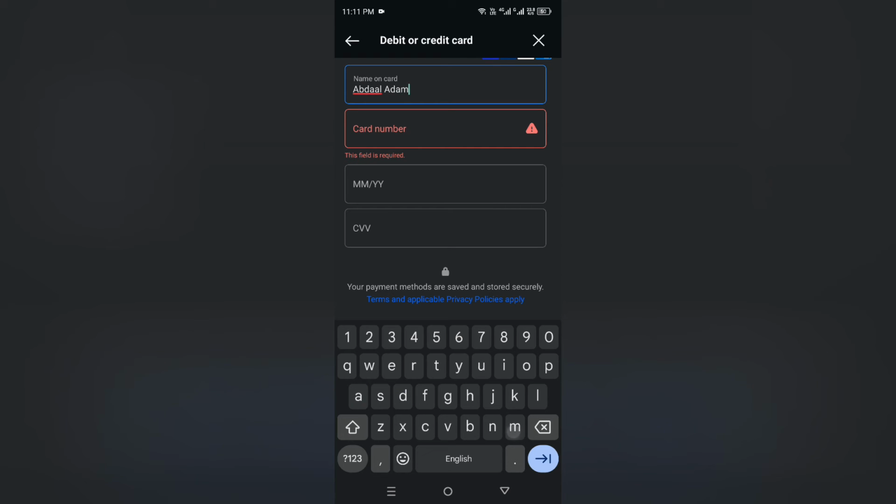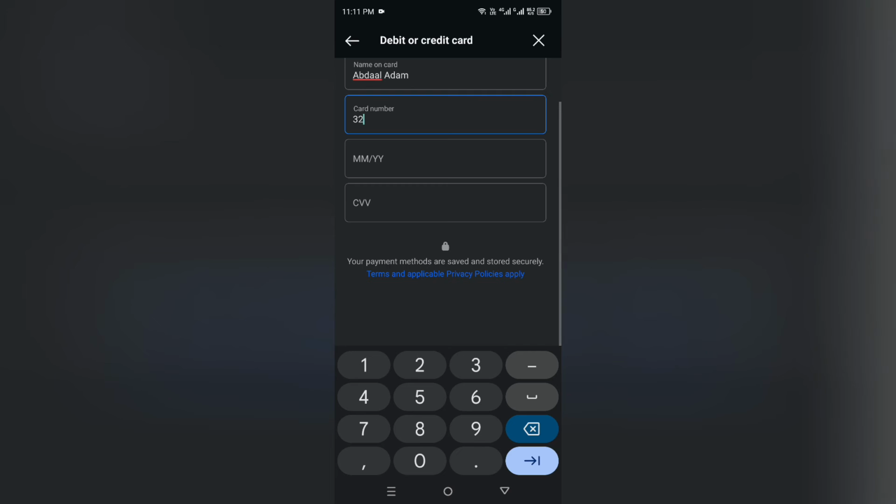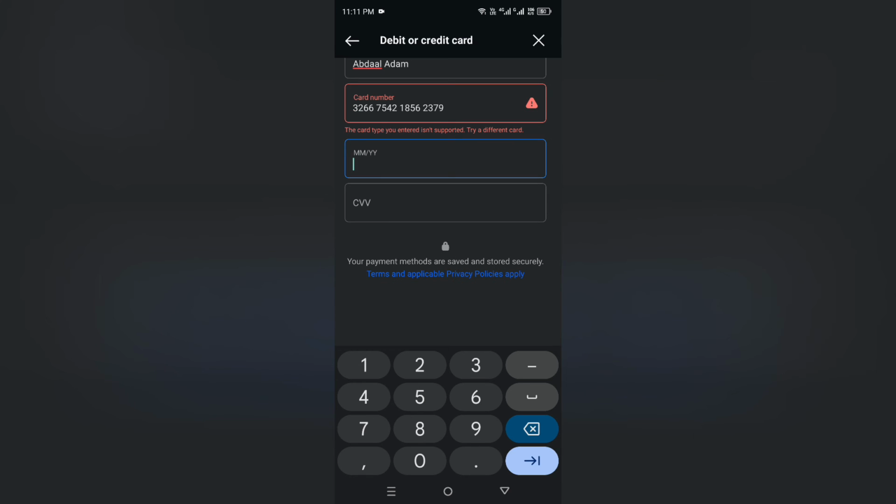First, you have to add the name that appears on the card, then you have to add the card number that also appears on the card. It is a 16-digit code, and after that you have to add the expiration date of the card, and at the end you have to add the CVV.